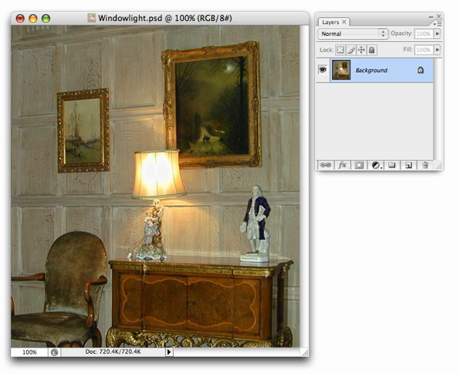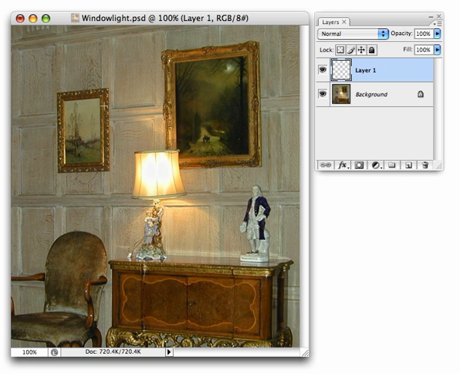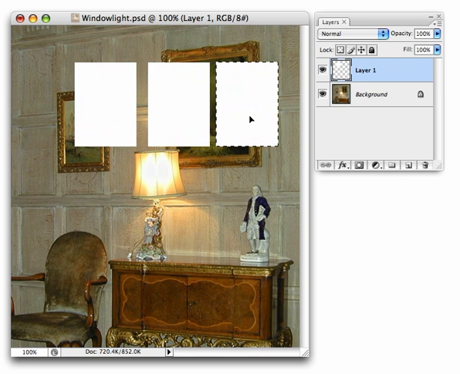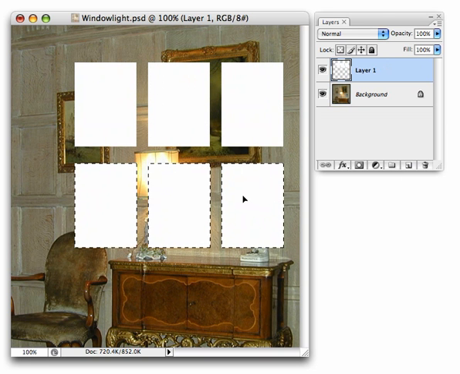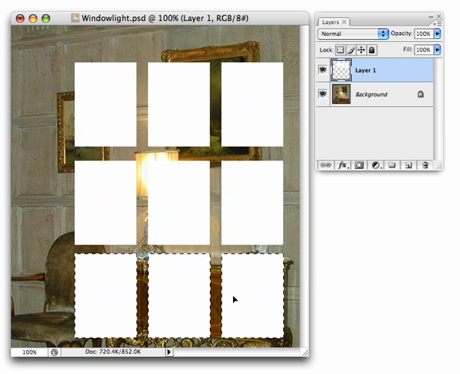In this tutorial, we'll make the effect of light shining through a window onto this wall. We'll start by making a new layer and select a rectangle and fill it with white. We'll duplicate that twice and then duplicate all of that lot twice more and deselect. Those are the panes of glass in the window.